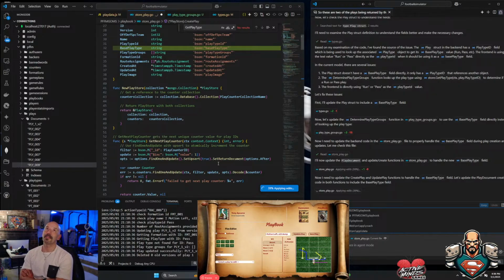So essentially we're going to have to find out the base play type of the play ID. Yeah, we're going to have to pull the play type that's provided in the play group by the play that matches those two values. Yeah, I guess that's not a big deal. That should probably be all right. I gotta update that piece of code.